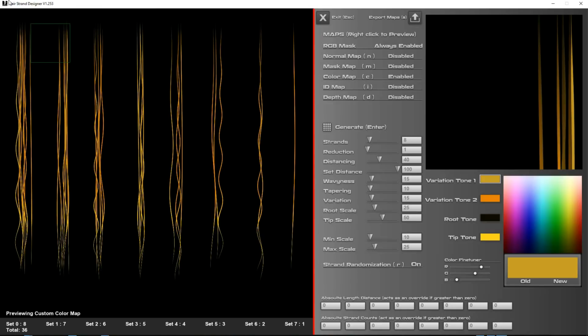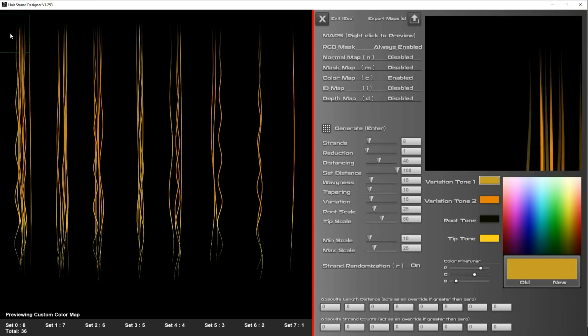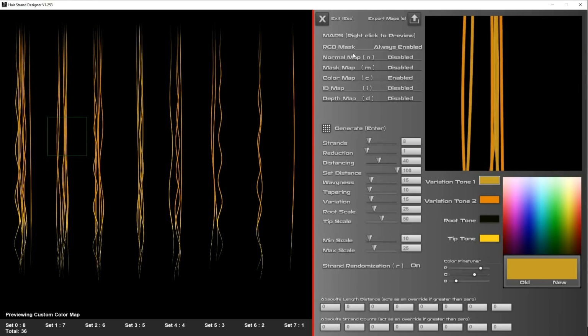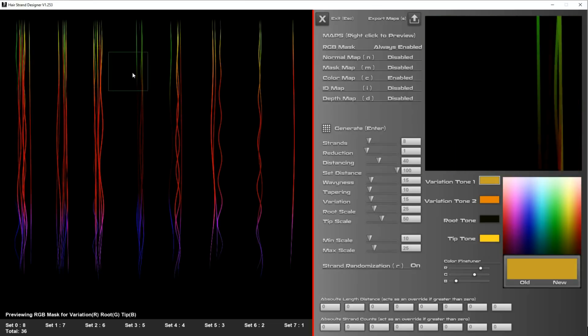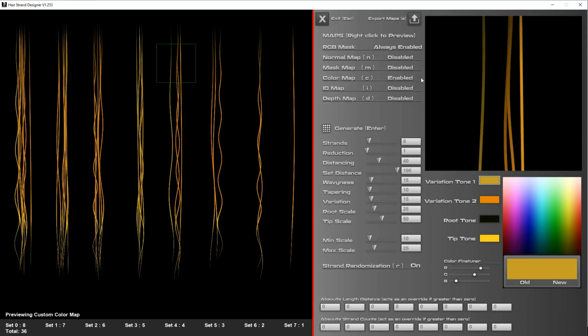Now in this version you'll notice that I've decided to make it windowed just to allow for a bit more compatibility, and in general I think it looks a little bit easier to access. Okay, so what you'll see when you start is the color version of the hair strands. Initially I started with the RGB mask, but it doesn't look as pretty as the color map. So the color map's now enabled by default.